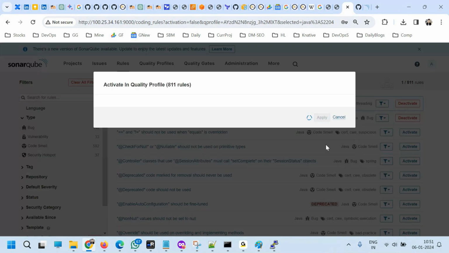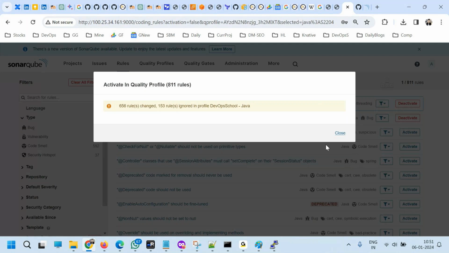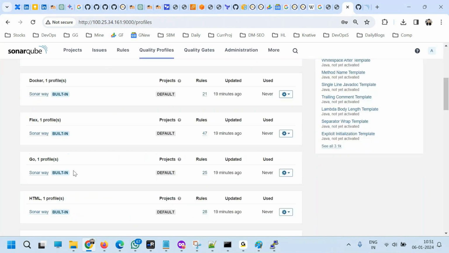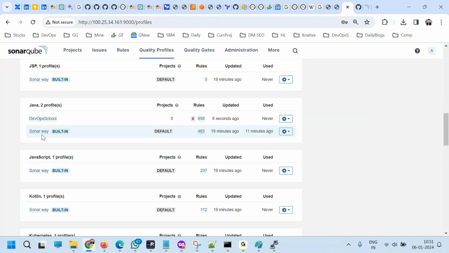So that means all the Java rules which you had, I added to my quality profile. Now if you see the quality profile, go to Java here, and you see this is the DevOps School one, used never, and this much of the rules got added. The remaining maybe got deprecated, so that's the reason they did not get added. So this is how I created a quality profile.